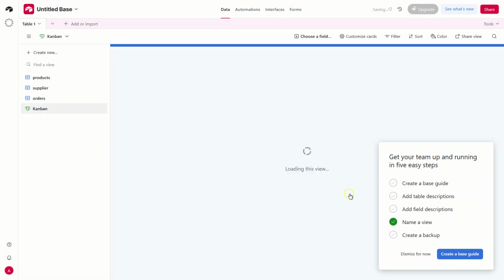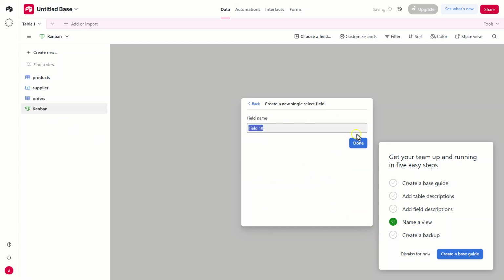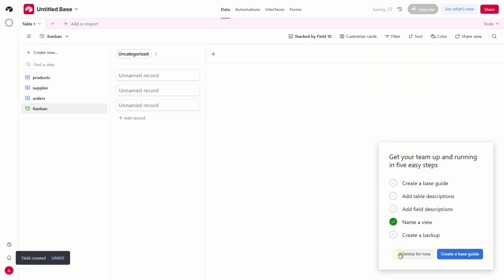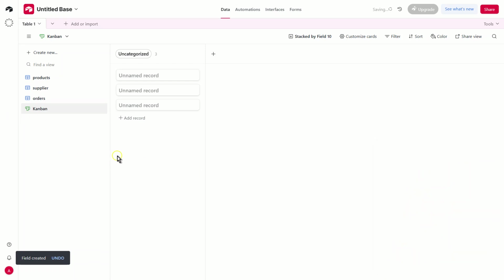And there you have it. You've just built an inventory management system in Airtable. Remember, the key to a good system is keeping it updated and making sure it's tailored to suit your specific needs.